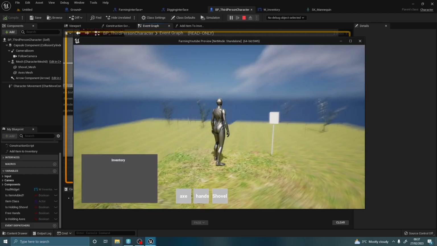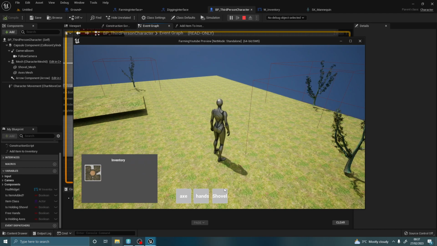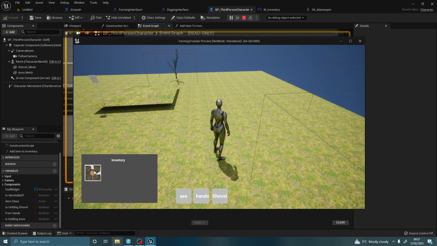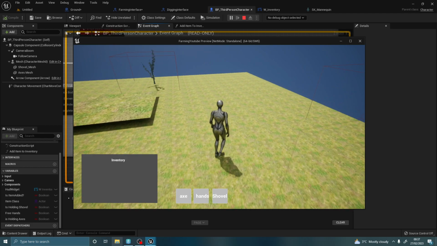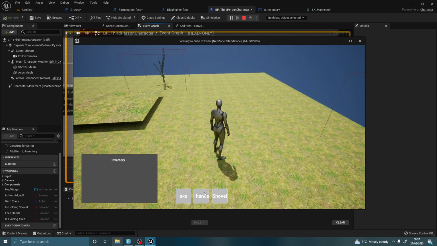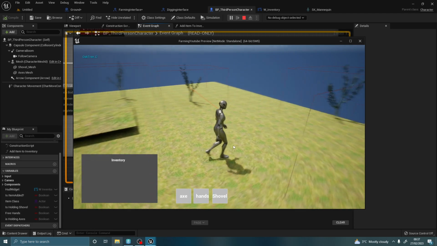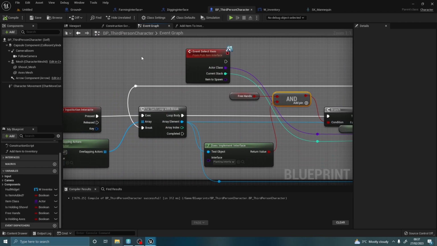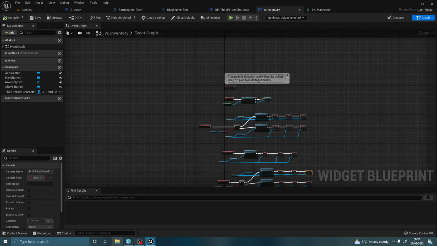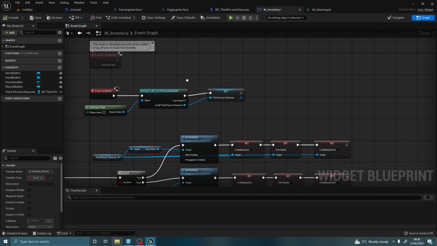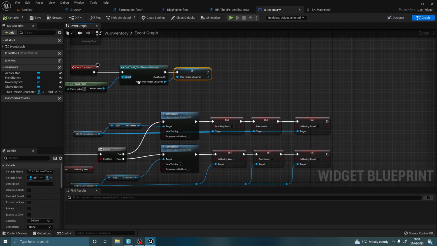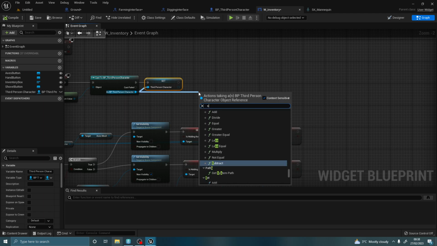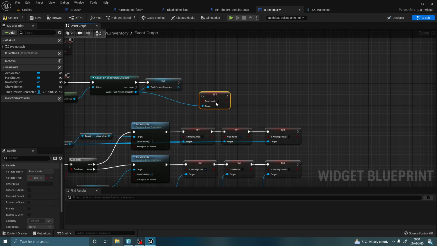So when we pick up a tree, if we've got the axe, if we've got the hands on. There you go. Right, so hands always needs to be set. Okay, so we need to set the hands to true before anything. Okay, so this will be done on the inventory up here on the event construct. Okay, we just literally pull from this third person character and set hands to true.